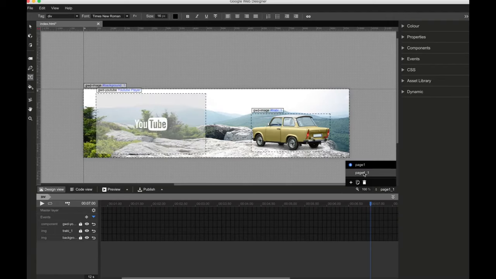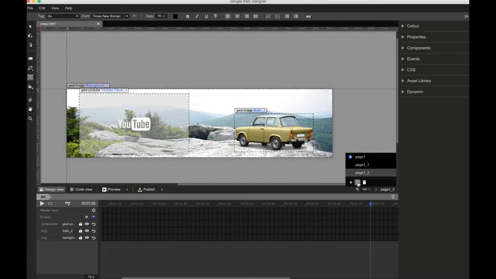Let's create a new page. In this case I make it easy. I simply copy the page 1_1 to page 1_2 and then delete the YouTube layer, because in this case I want to add the gallery component.